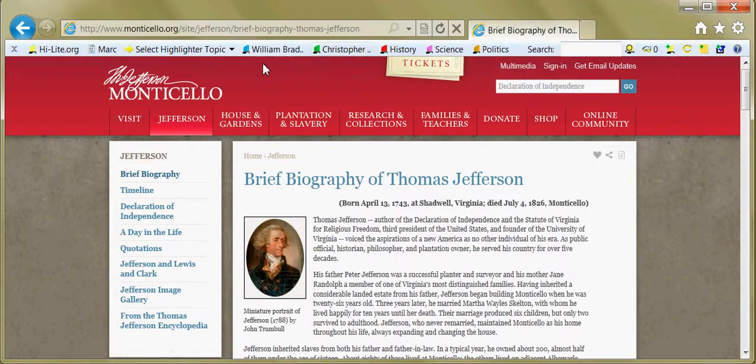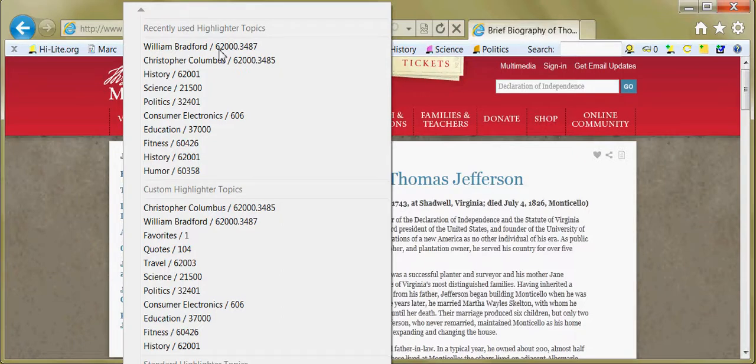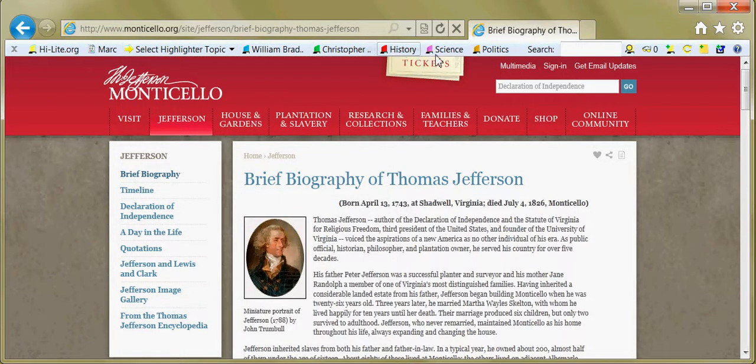There is still a link to Highlight.org. There is now a link to my report page on Highlight.org. There is a drop-down list of available topics that I can then apply to the 5 available highlight topic buttons that I can use to categorize the highlights that I select and create.